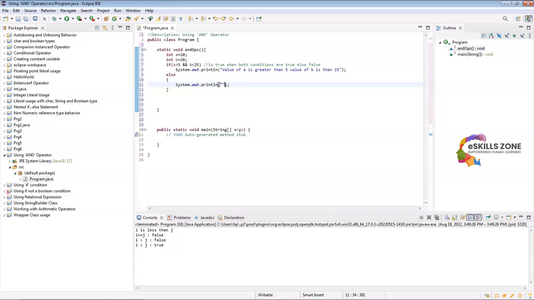We'll type "value of a: " plus a, which is 10, and use one more print statement. Copy it and paste it over here, and type "value of b: " plus b.